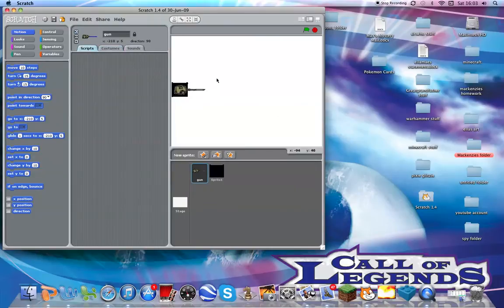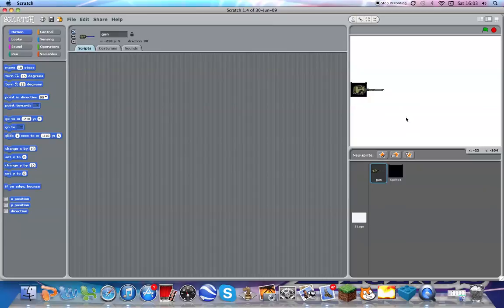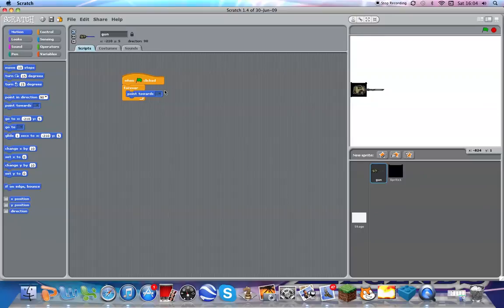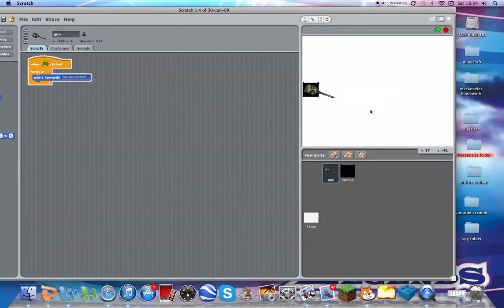Now I'm going to try and figure out a way to make the turret move. So to make the turret move, just go to scripts, which I'm already on. When this is clicked, forever, point towards mouse pointer. So when it's clicked, see, it goes wee. And that's just when it's clicked. So that's a good bit. So that is how to make your turret move.